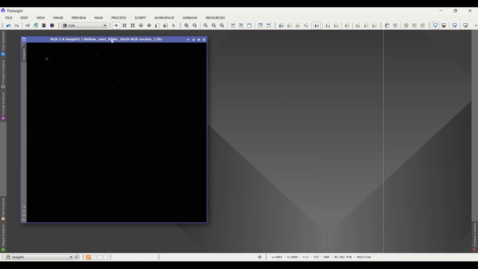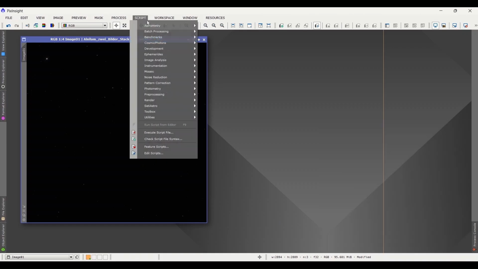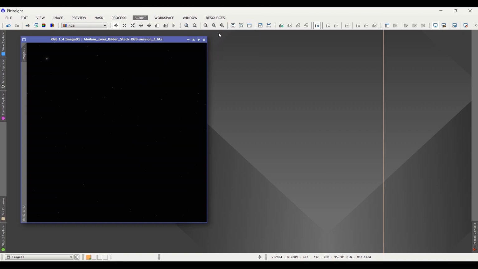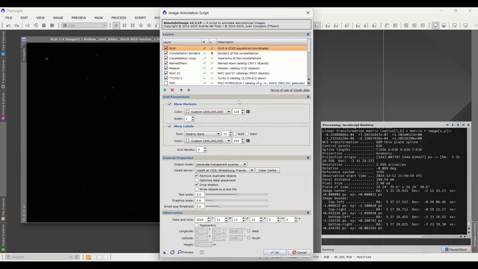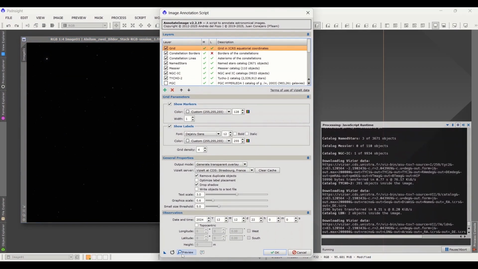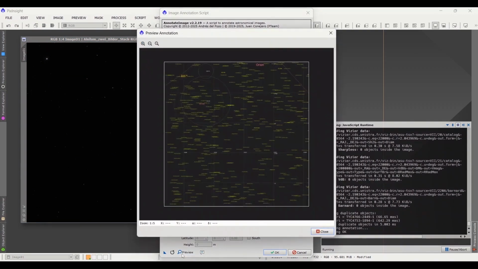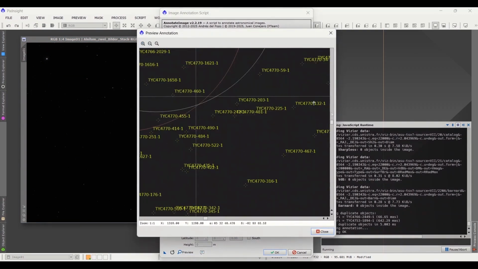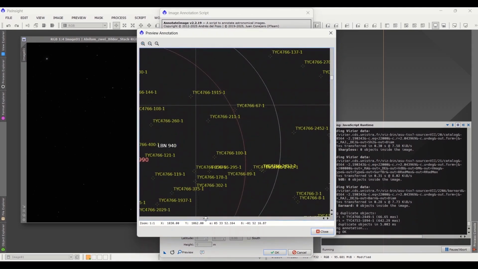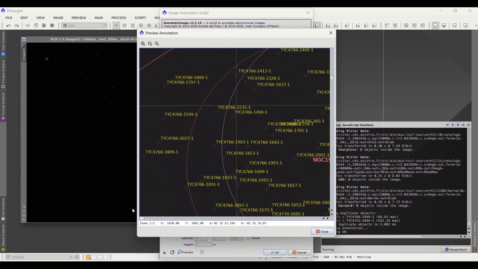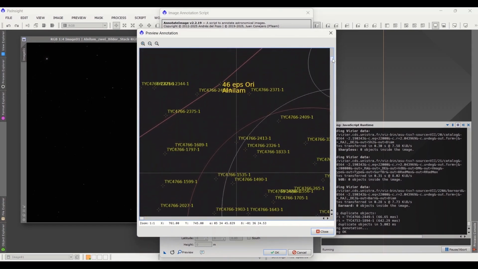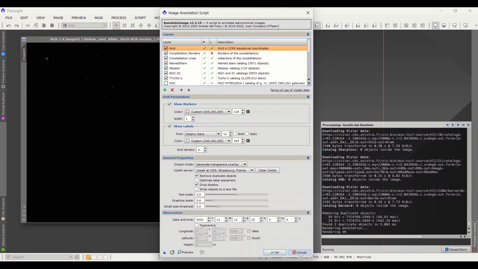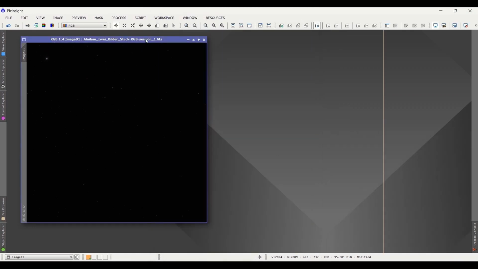So convergence reached is okay. And is it correct? Yes, it's correct. It's NGC 1990, and in the upper left, in this file I didn't crop, you see Alnilam. Okay, I don't use the annotation now. Cancel.